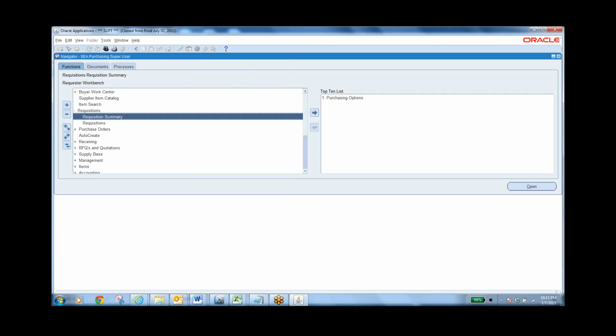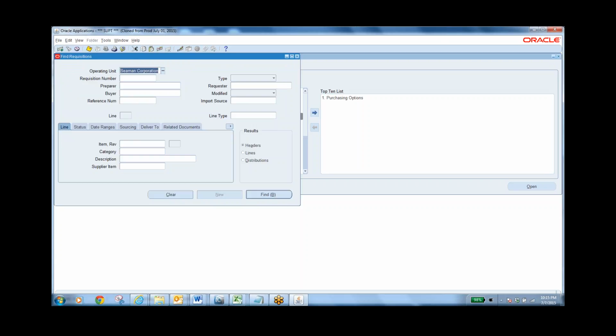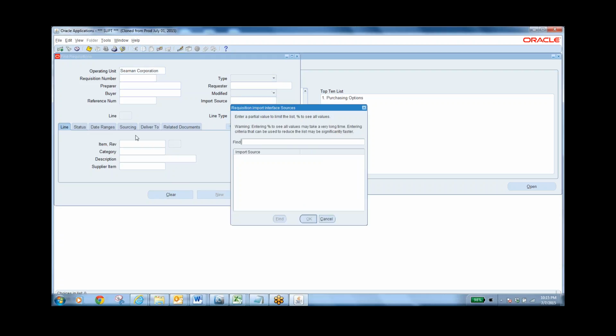When you go to requisition summary, it will ask you for details. Type, not required. Import source, it's very important. Import source, from where you are going to import. Is it from inventory? Yes. Min-max planning is a part of inventory. So if you have submitted that concurrent request of min-max planning, then it will show you inventory here. You have to select it and find.